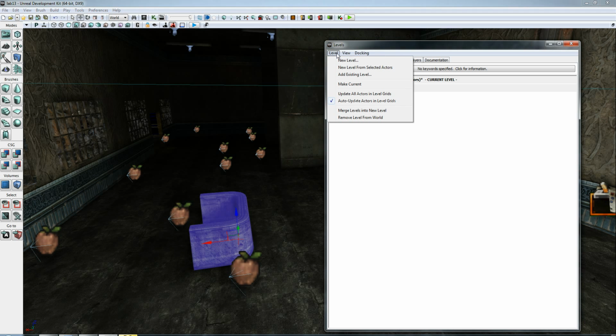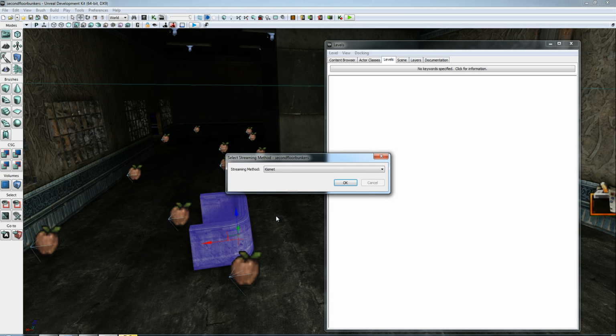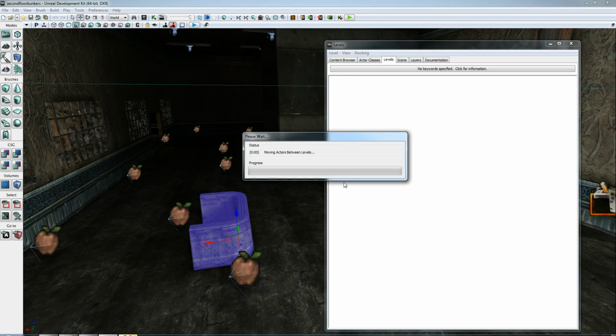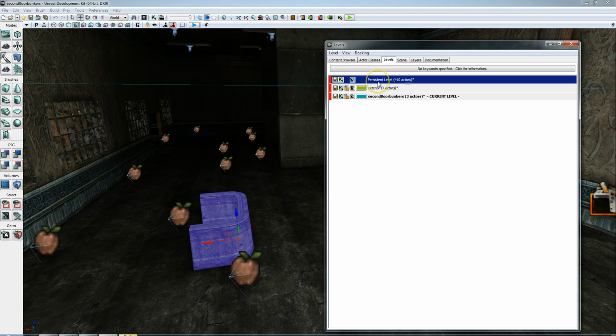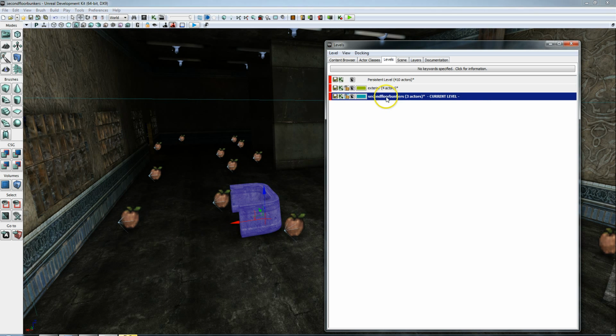I'll go to level in my window here, and you can say new level from selected actors, and it'll ask for a name. So we'll call this second floor bunkers, and it'll ask how you want to stream it in, and we'll just do this one as always loaded. And so now you can see we have 3 levels. If you go back to our persistent level and loaded it up on its own, you would not see this bunker here anymore. It's only being streamed in through the second floor bunkers level.